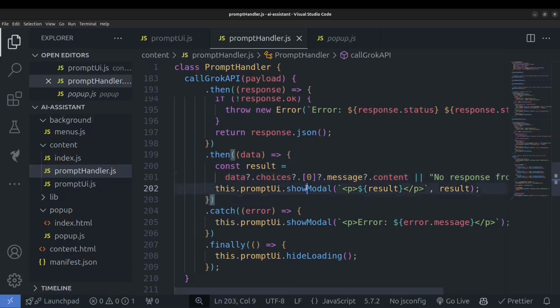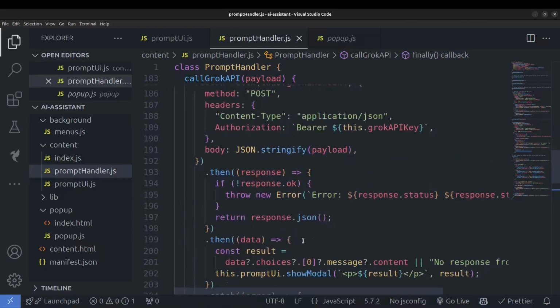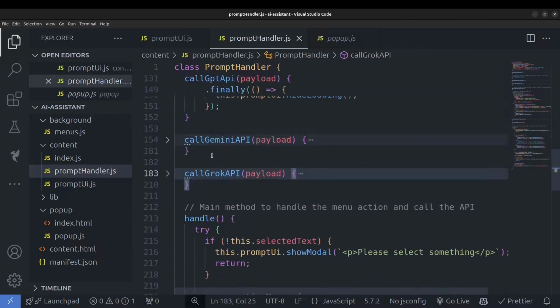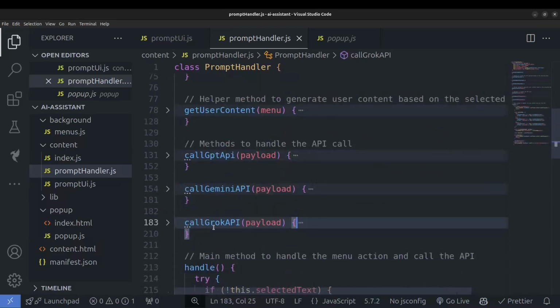Then we did the same thing, like opening the modal with the result and passing the raw result, and if there is an error, we show the modal with the error, and finally we just hide the loading. So these functions have their own specific task that they perform when we call them, and the task is that it will call the API, it will open the modal, it will open the loading, and it will hide the loading.